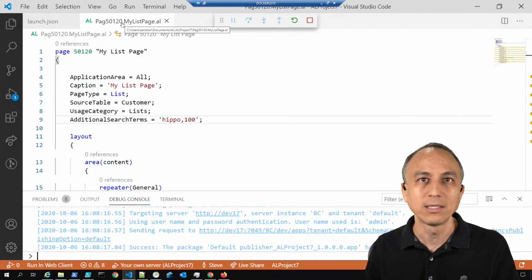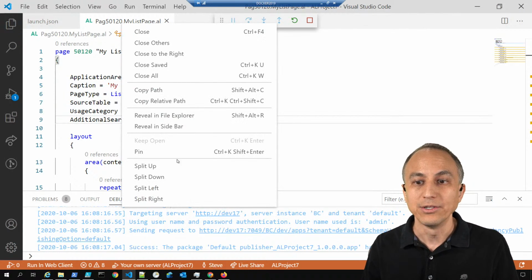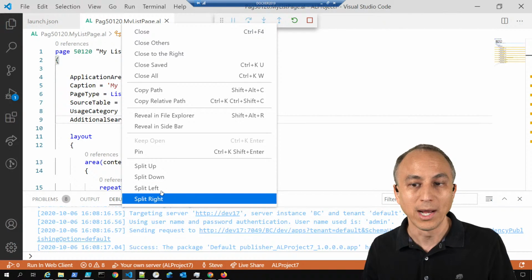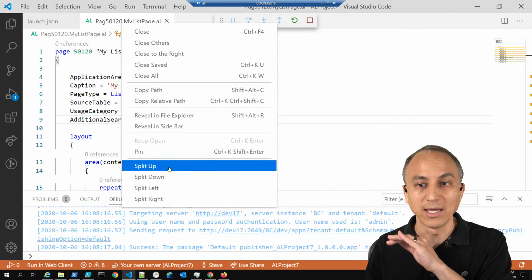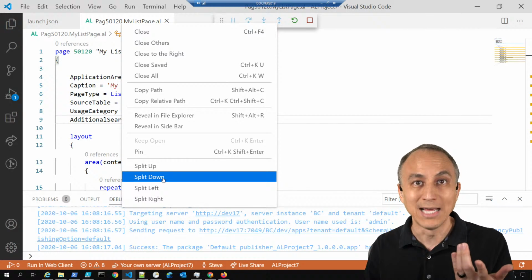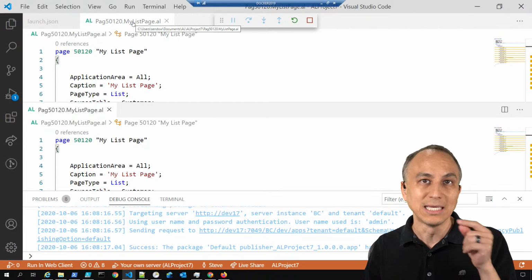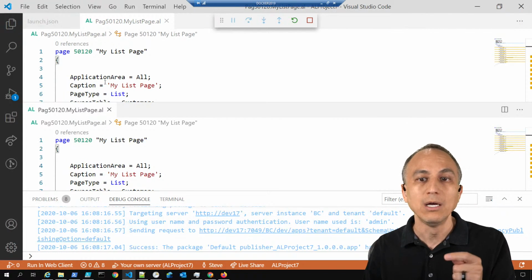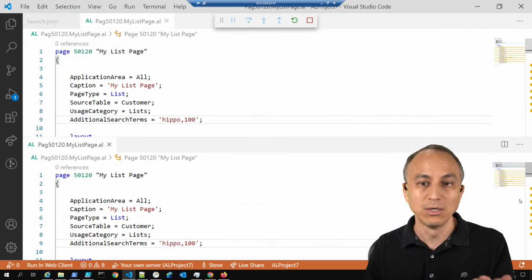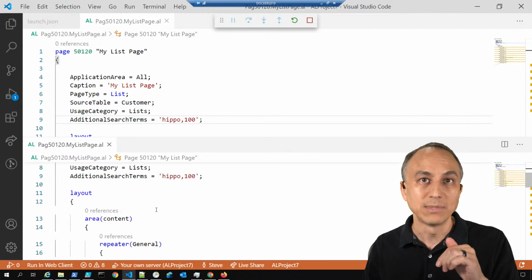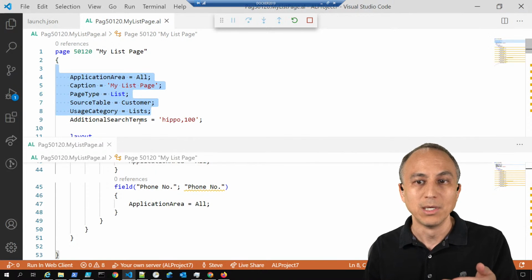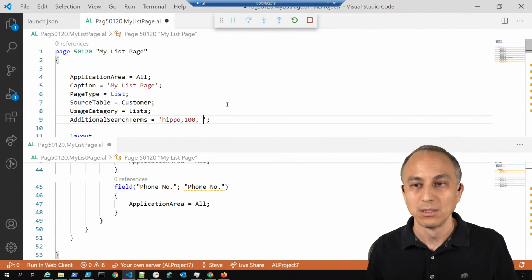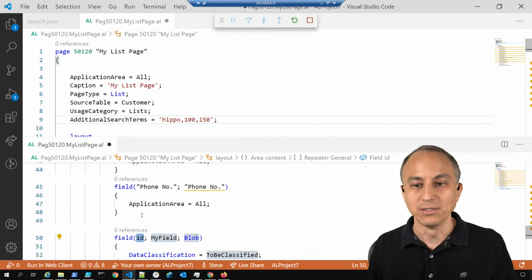So what you can do is right click on the tab at the top, and you can say split up, split down, left or right. Now, you can go left or right, that's fine, but if you want to see the full width of the page, I personally choose split down. What that does is it opens the exact same file in a new tab with a split window at the bottom. I'm just going to close this here. So on the bottom split window, I can be at the bottom while working at the top. I can add additional search terms at the top while also adding a field here.